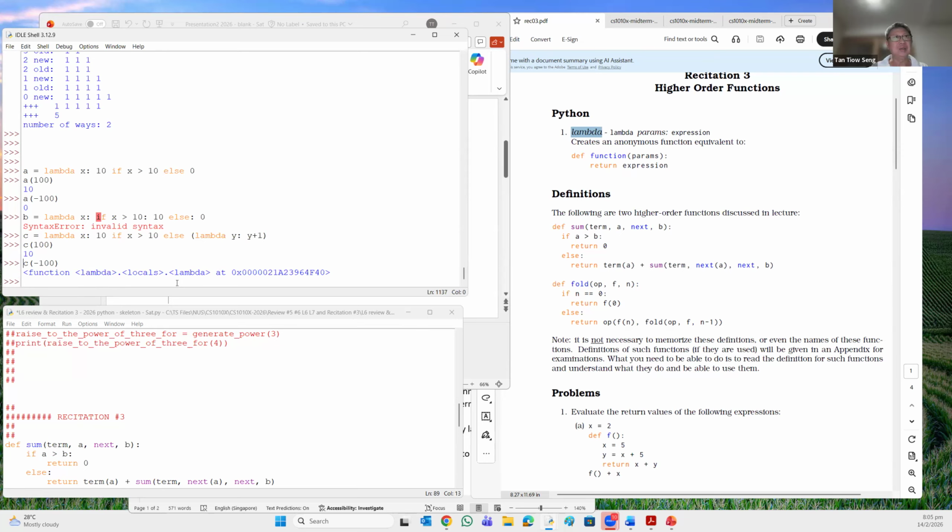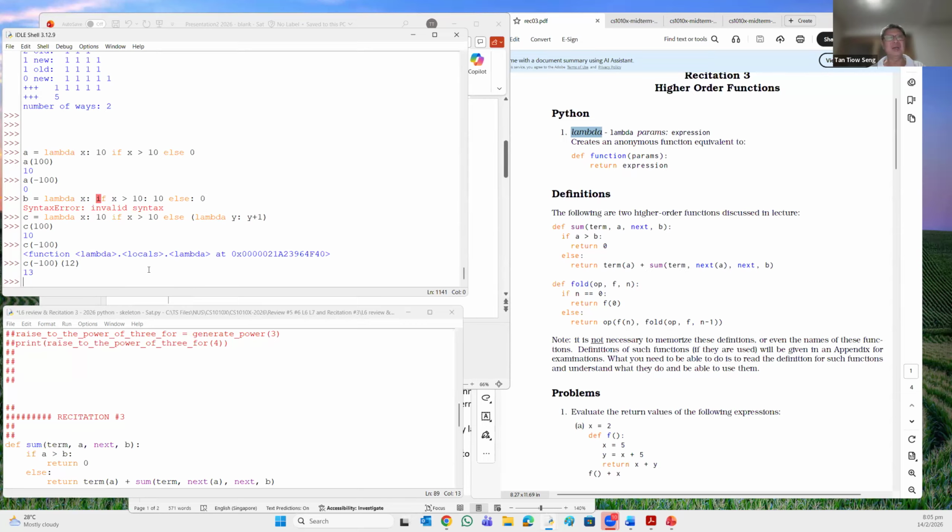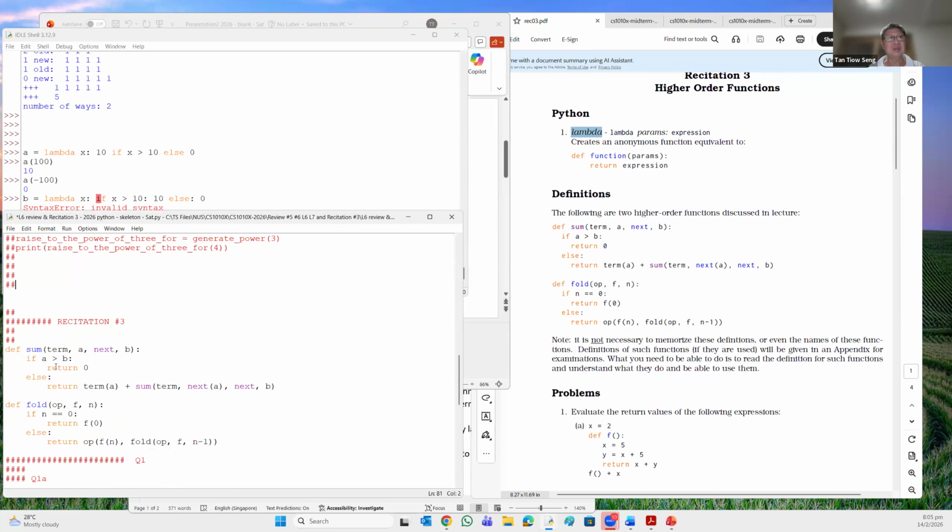So if you want, you can see that for this 100, you can pass in the parameter 12, because 12 is the y. So y plus 1 is 13. So you get 13. Okay, so cascading a function lambda is possible. Now, for today, we are studying two functions, the sum and the fold.